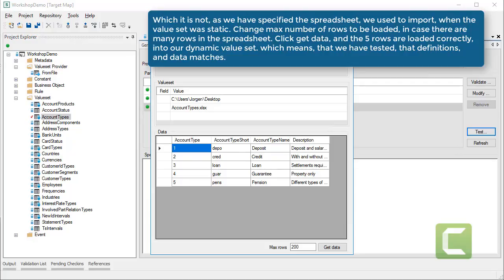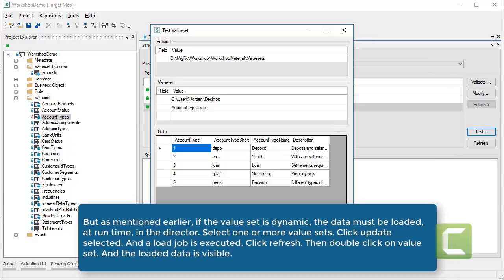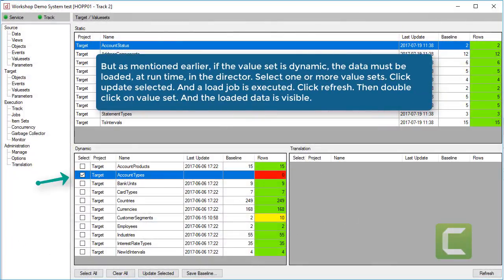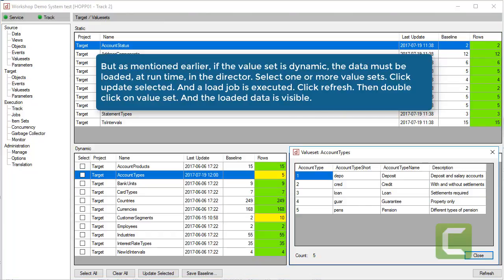But as mentioned earlier, if the value set is dynamic, the data must be loaded at runtime in the director. Select one or more value sets. Click Update Selected, and a load job is executed. Click Refresh. Then double-click on the value set, and the loaded data is visible.